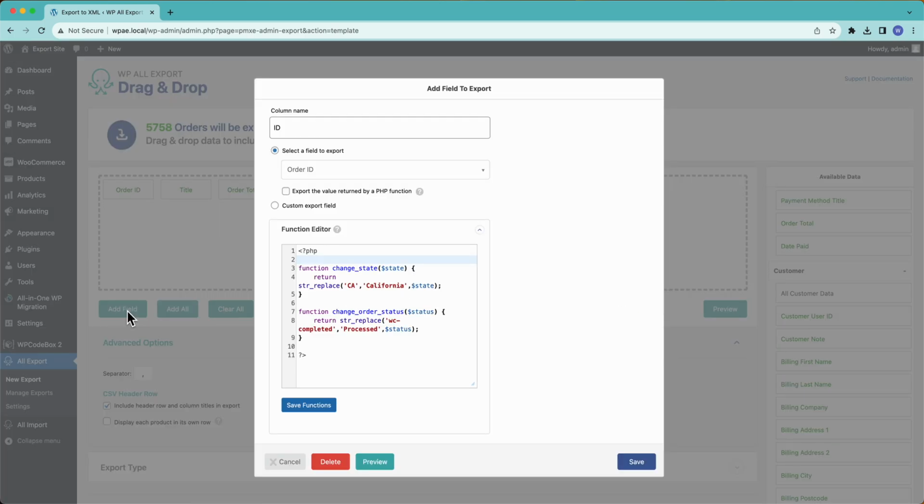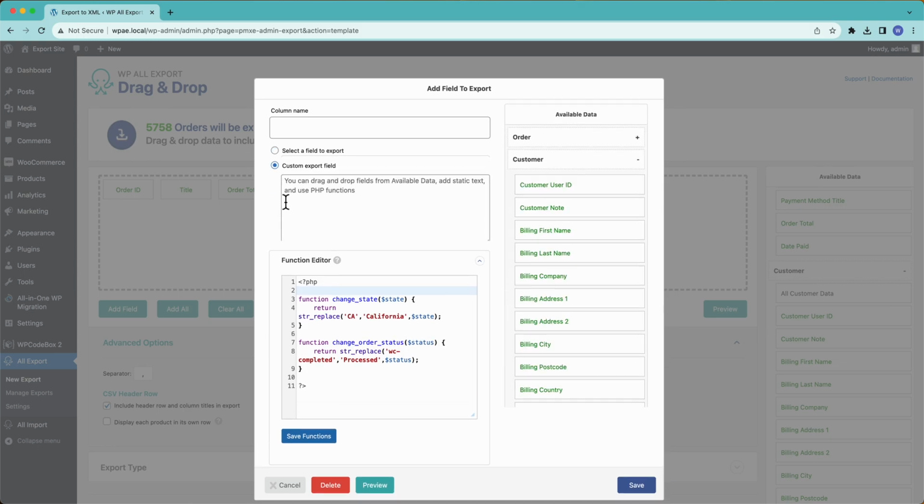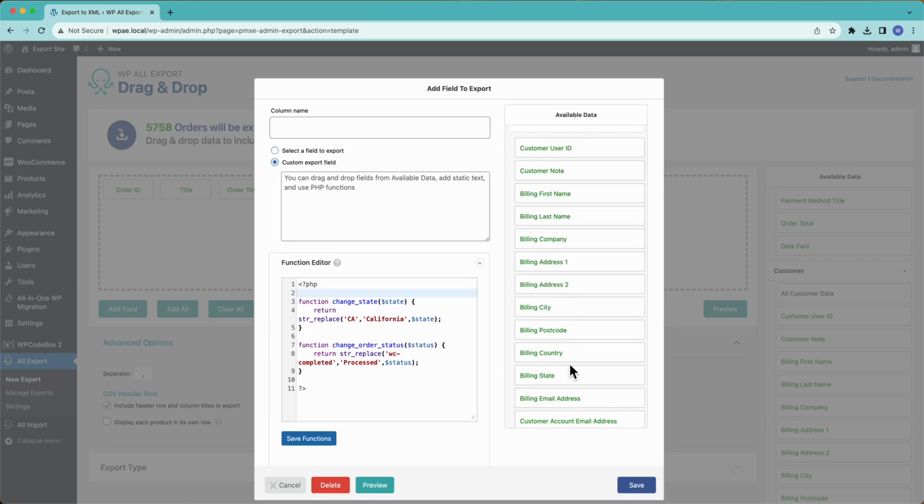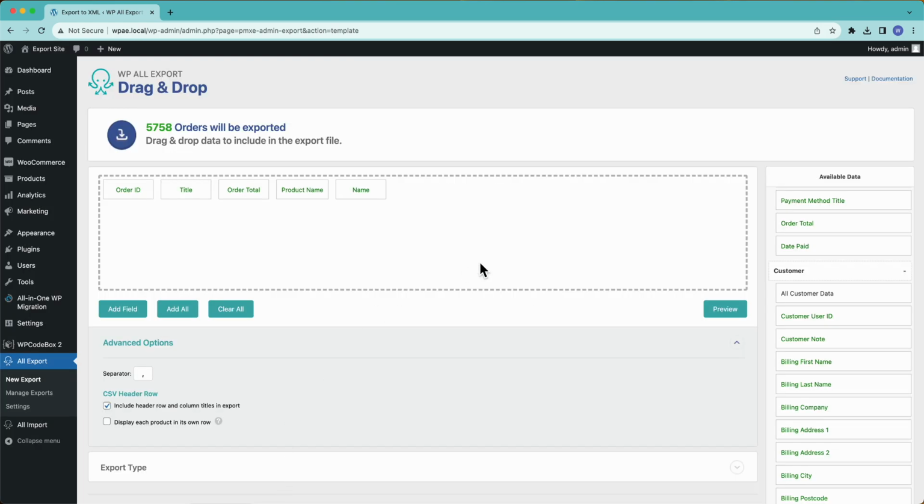And we can do this with all sorts of things, right? So we could create a nice readable address by dragging in all the address information. We can combine the product attributes. We can do whatever we need to do. You cancel out of here.